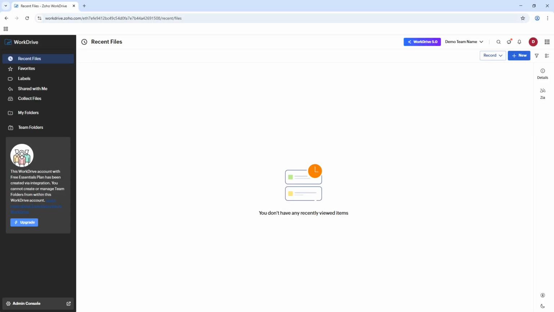In today's video, I'm going to teach you how to share a folder in Zoho WorkDrive. The steps are pretty straightforward, but having all the details in advance can make the process feel seamless and intuitive. Let's dive right in and explore how you can easily share your folders with others.